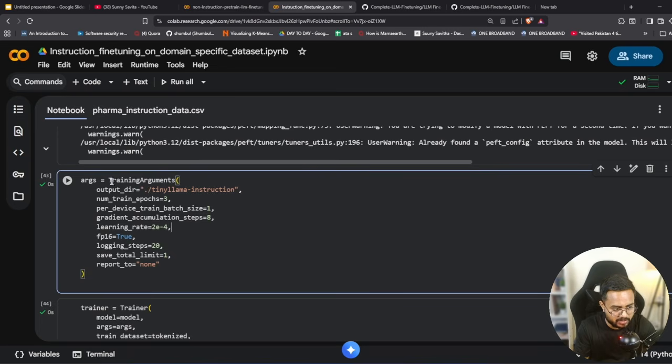Now I'm going to define my training arguments. So tiny llama instruction, here I will get my instruction model. I'm going to train it for 3 epochs. Per device train batch size means in how many batches we are passing the data. Gradient accumulation steps means at which step we calculate the gradient. Learning rate is regarding the optimizer, it's a precision value. Logging steps means at which step we log the value.